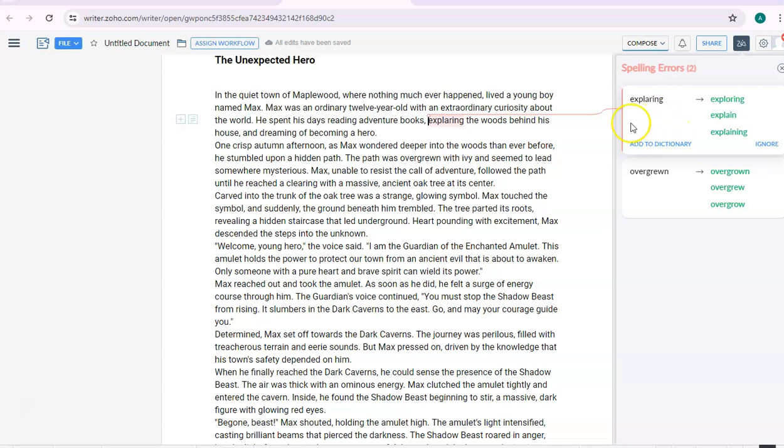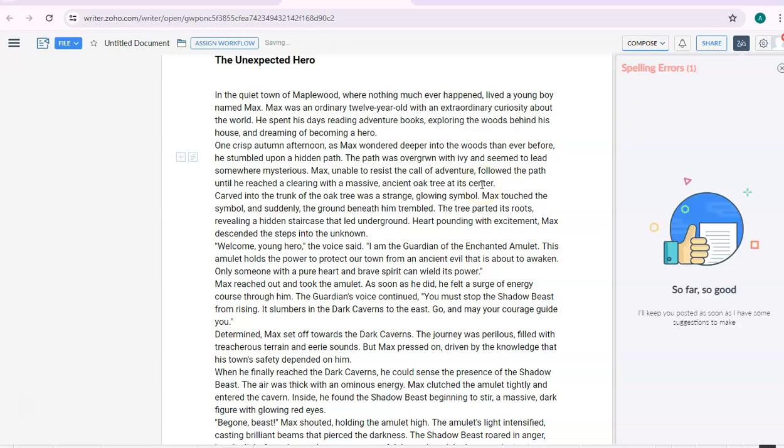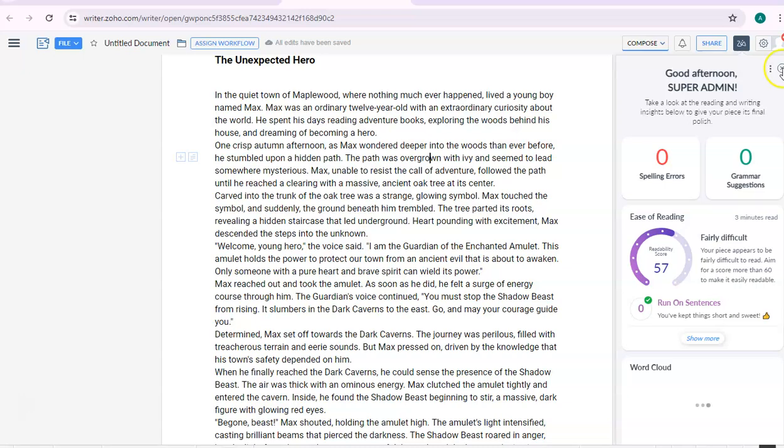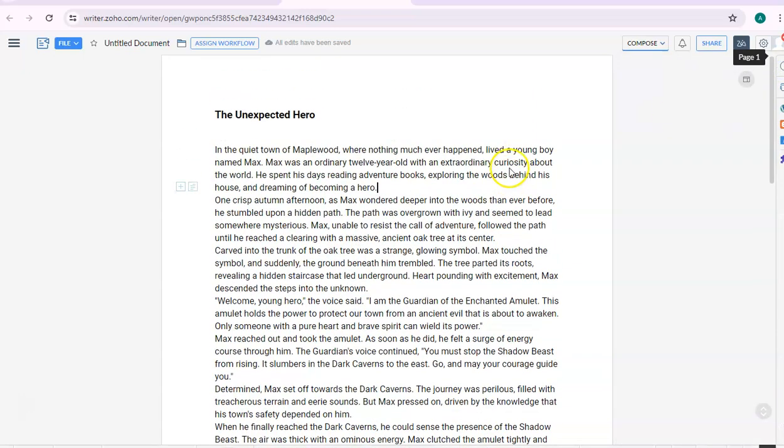We will look at it again, explaining. Once you click the error, it will display a line. So "explaining" is supposed to be "explaining" or "exploring." I think the best word is "exploring." And last is "overgrown," which needs to be corrected to "overgrown." So that's how Zia works, and it's very useful to have correct grammar in your document.